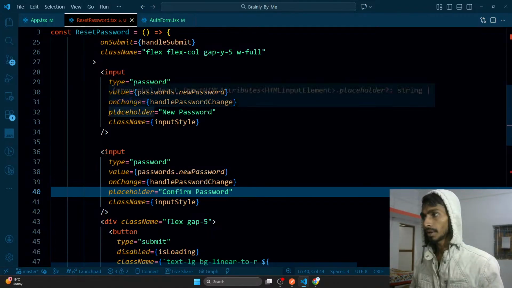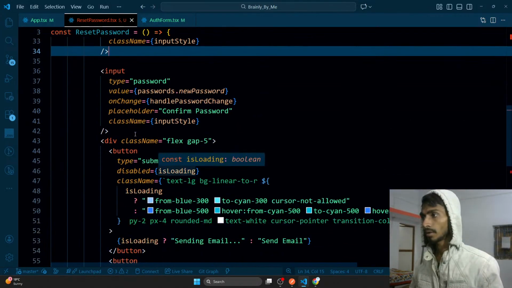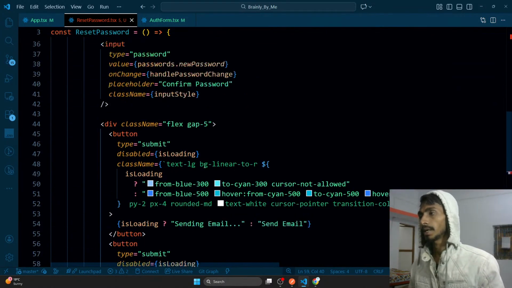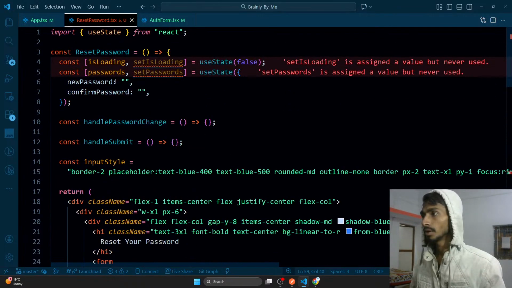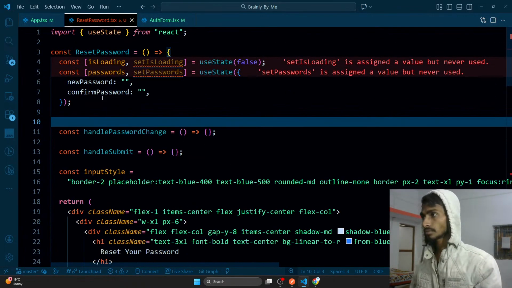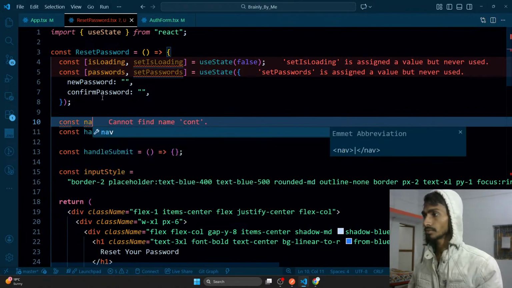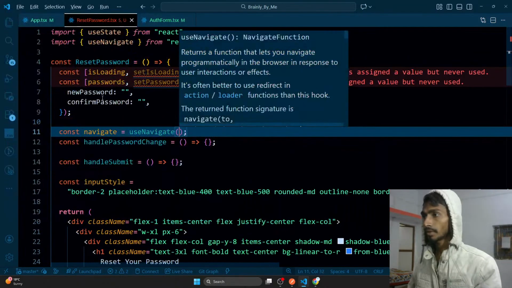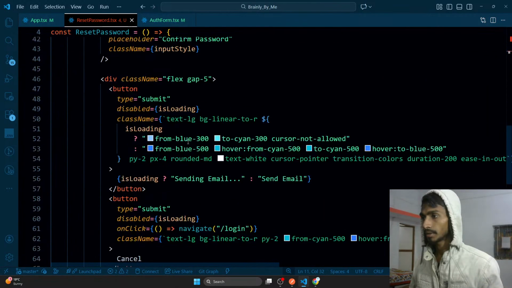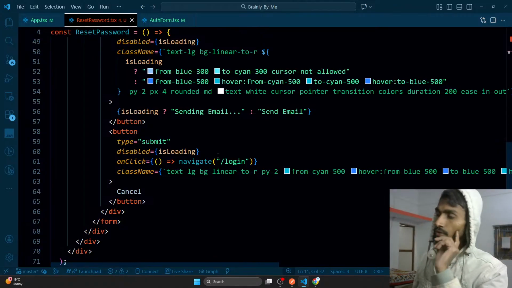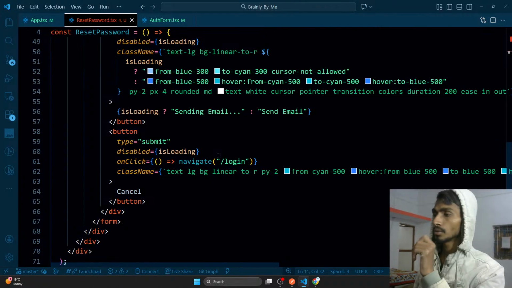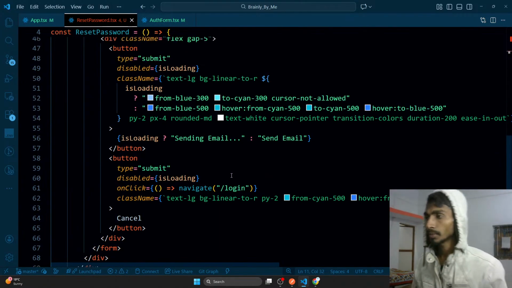This is done. Input style already attached, and then I have this navigate. I have to have it navigate over here. So const navigate is going to be equal to useNavigate, and then this navigation thing is working. As soon as I cancel it, I will be navigated to the login page. That's okay.